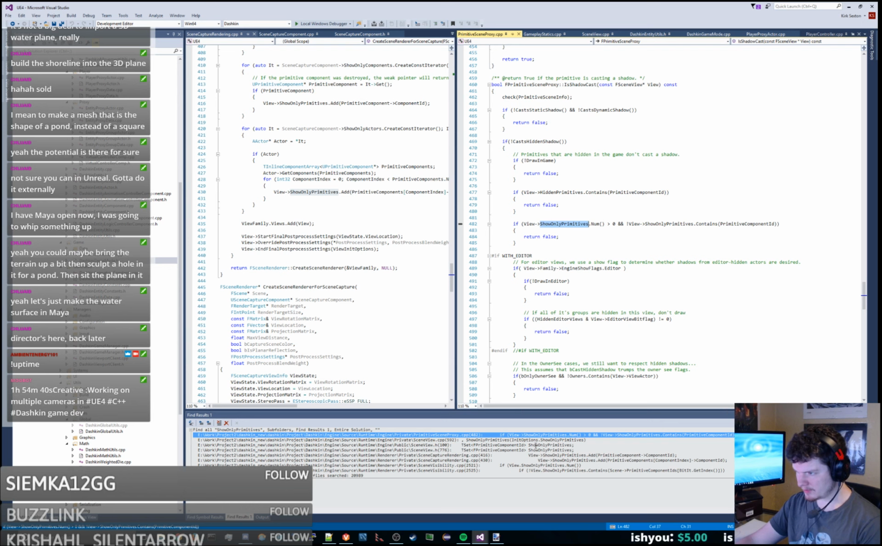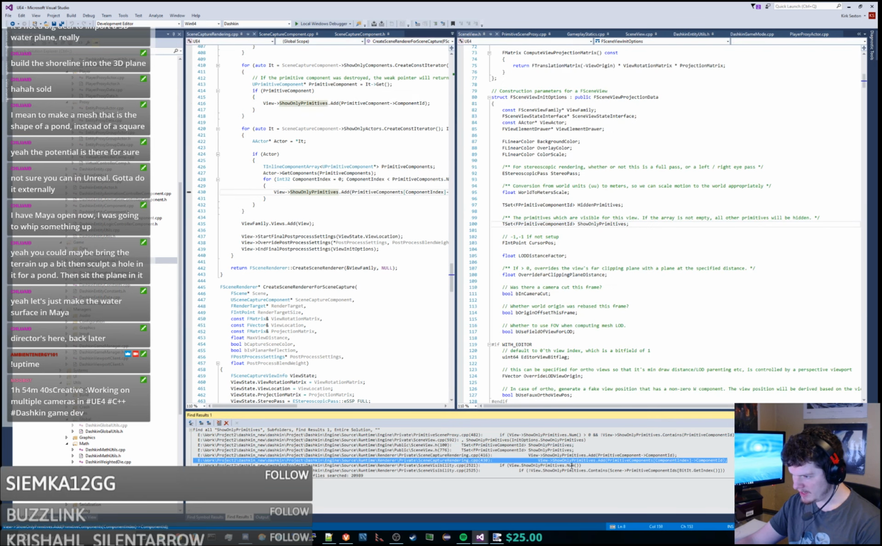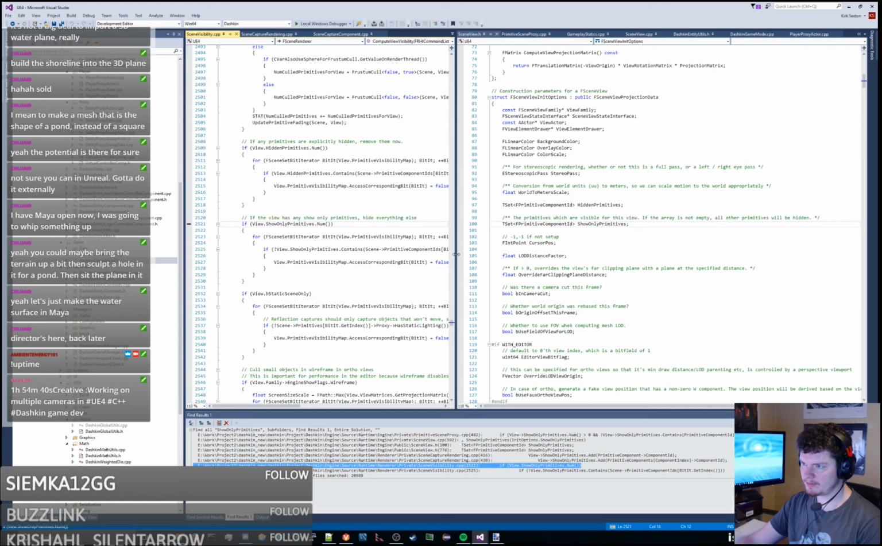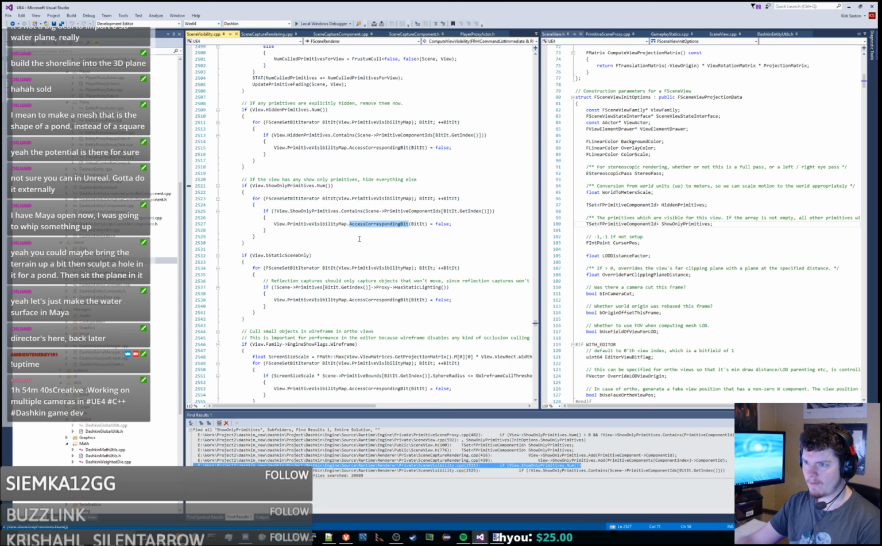Which is this number is greater than 0. So we're adding, so show only primitives number, hide everything else. Well, it's got show only primitives number.